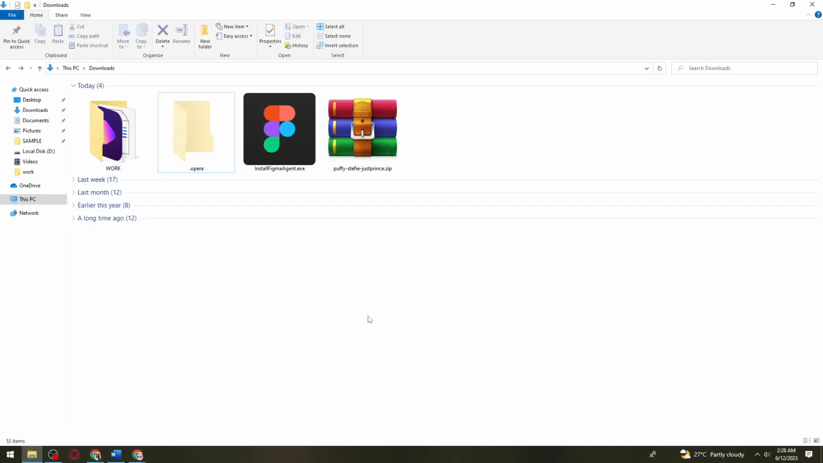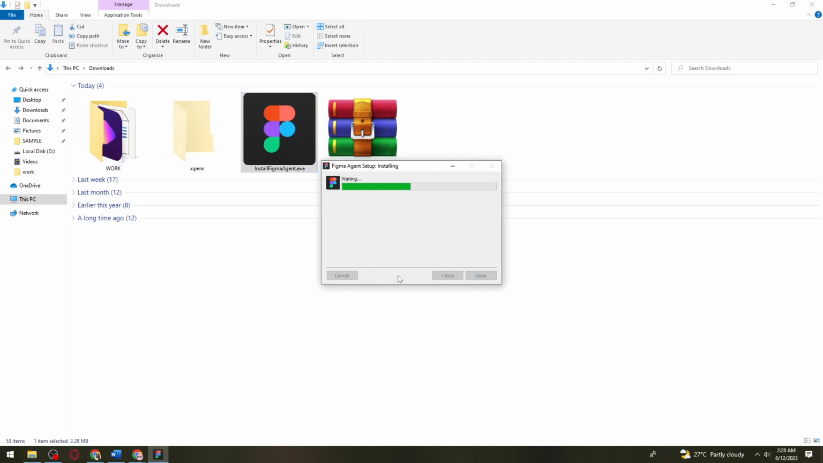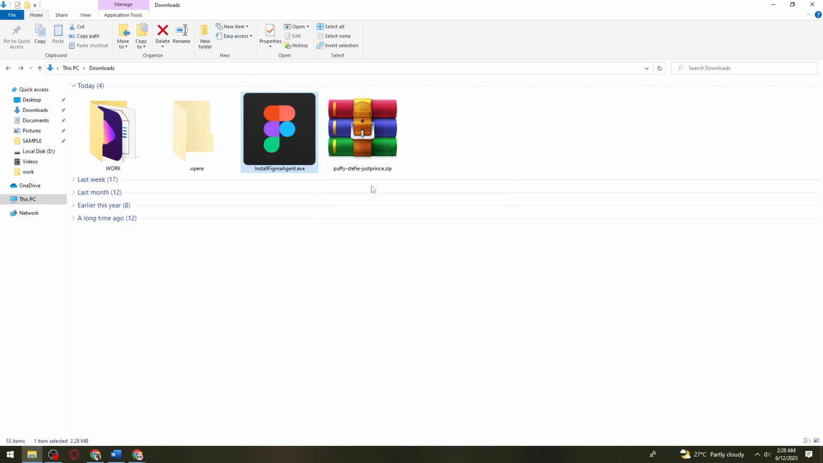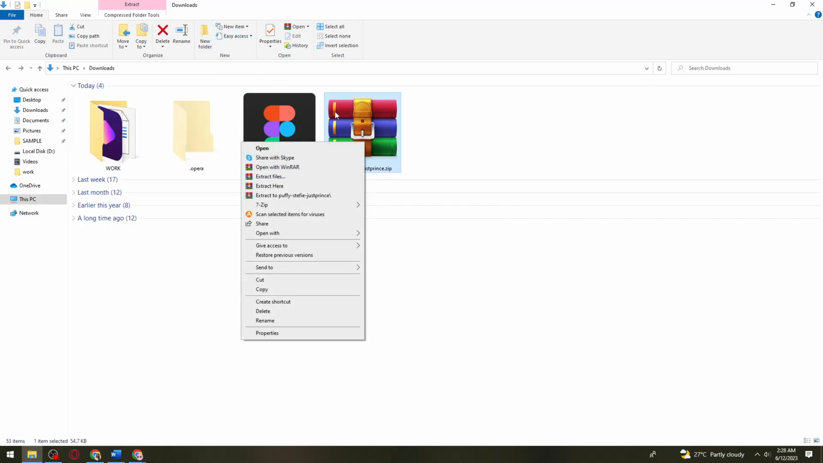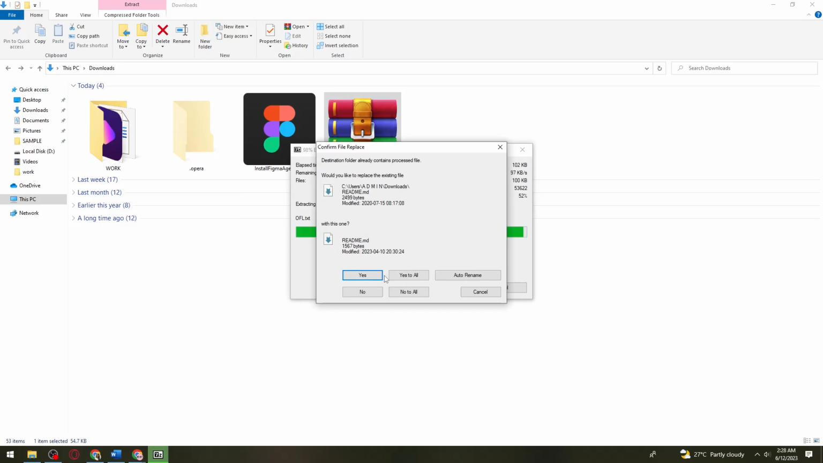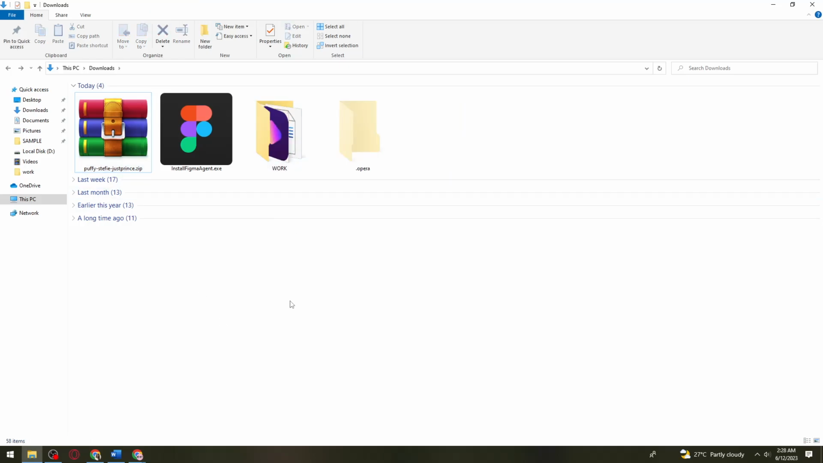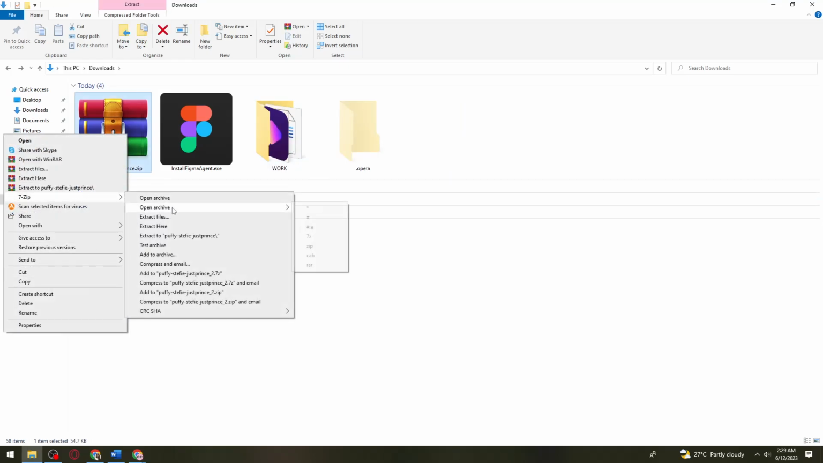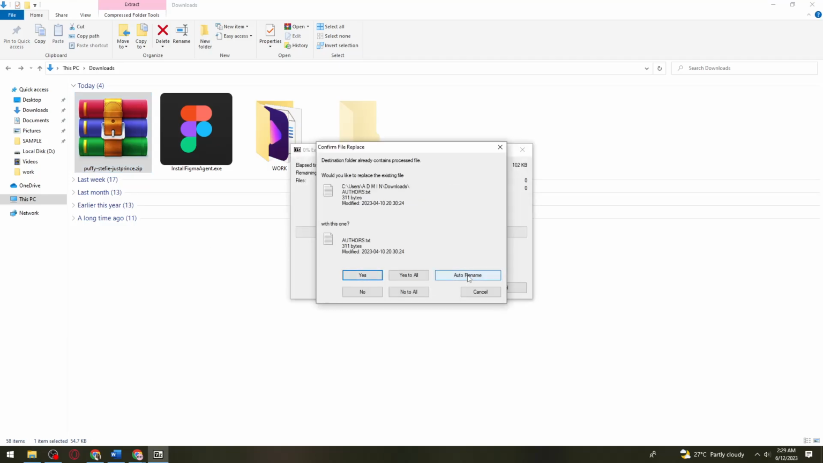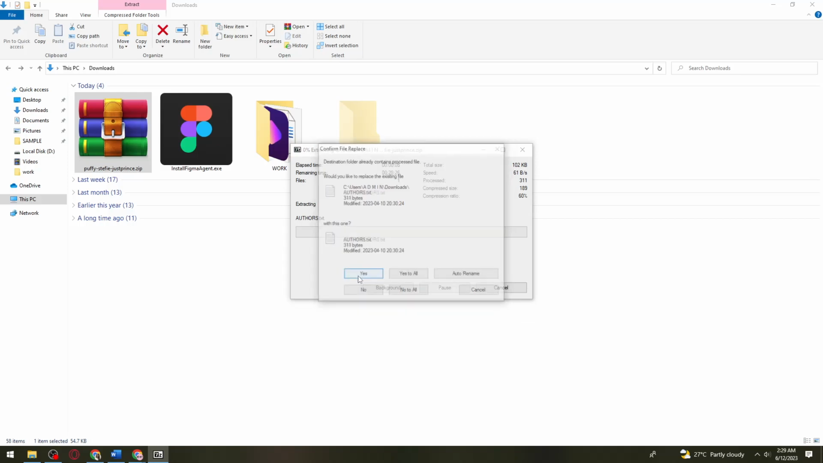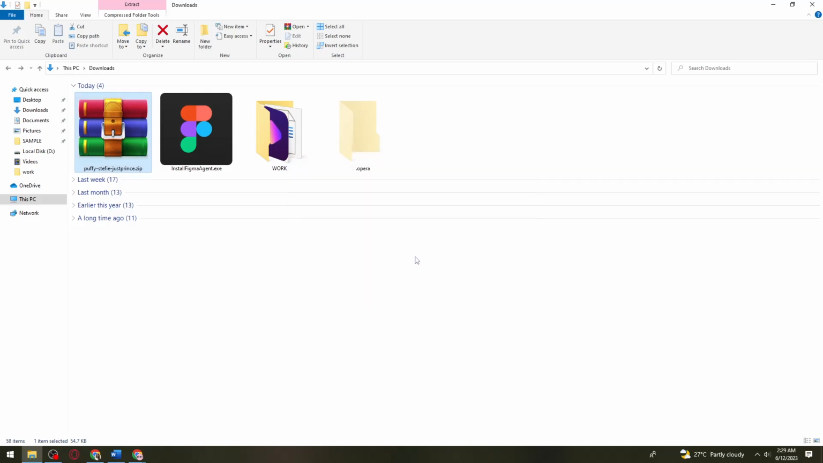So the next thing you need to do is go ahead and search for your downloads. So click on this app because we need to install it. So click on install. Once you've done that, just go ahead and extract this zip folder. So extract here. So let's just go ahead and wait.